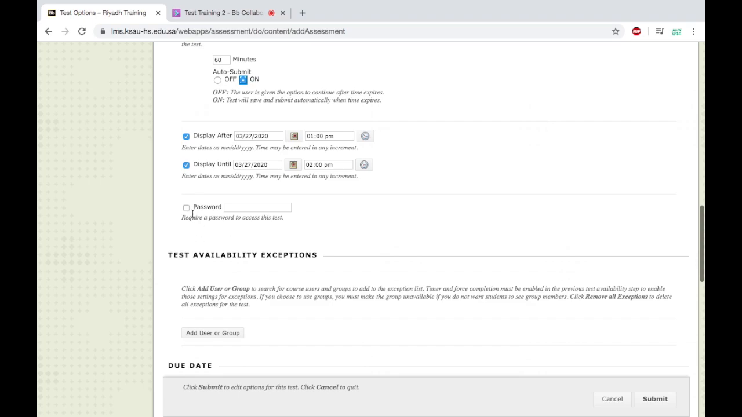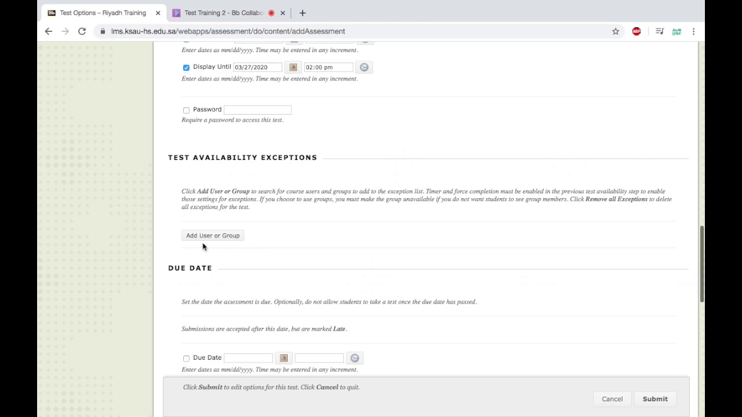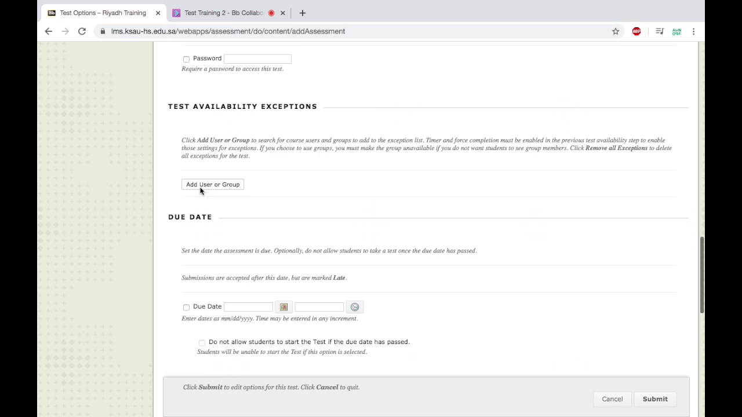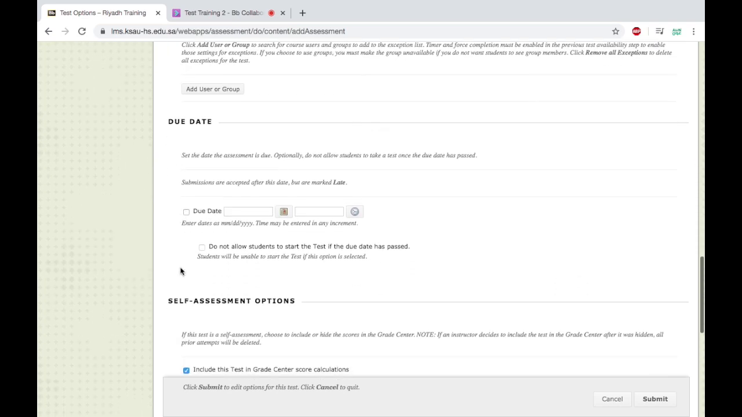Adding a password is optional also. You can add a password, you can write it here and provide it to your students. They cannot begin the test without the password. Add user or group if you want to specify this test to a specific group, if you have created groups in this course, or even for specific users.